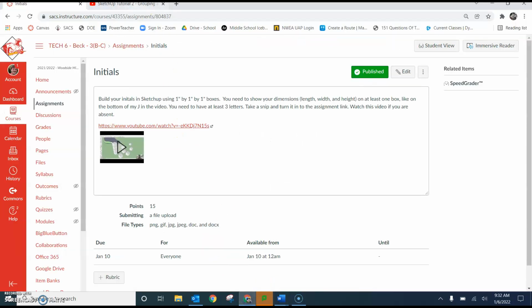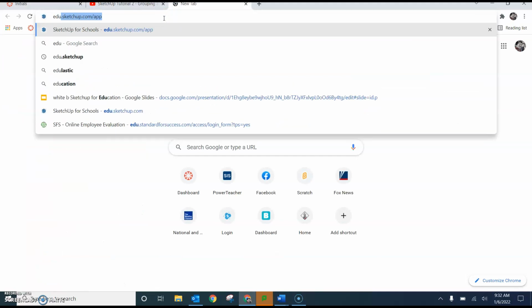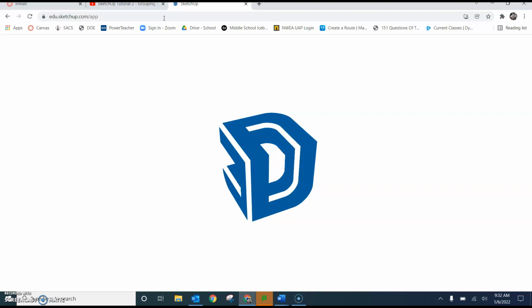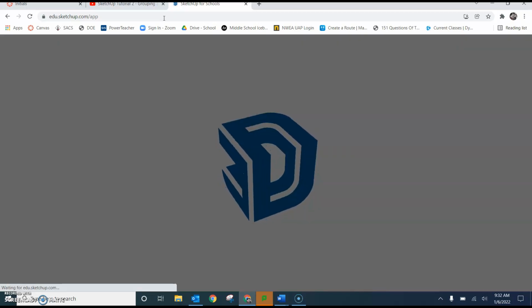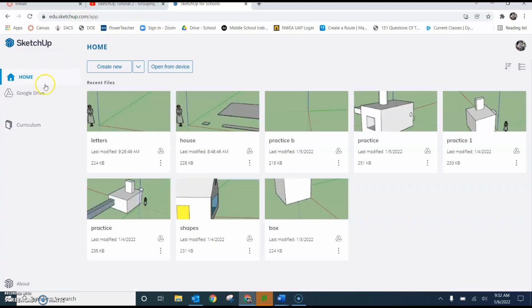All right, let's jump into our SketchUp environment. It's edu.sketchup.com, where you'll find the link on Canvas. It may take a minute to get there, like mine is, but that's okay. And once we get in, we want to begin a new file. On my screen, it's right here.